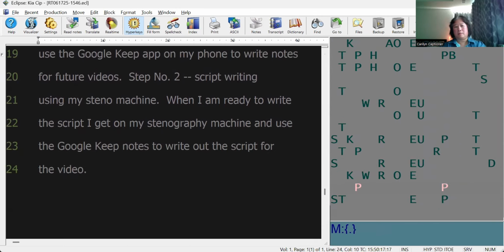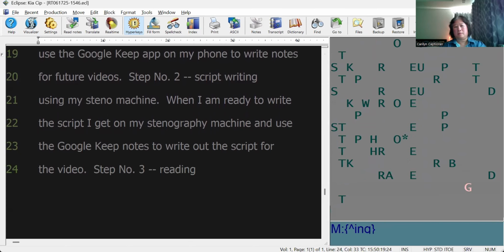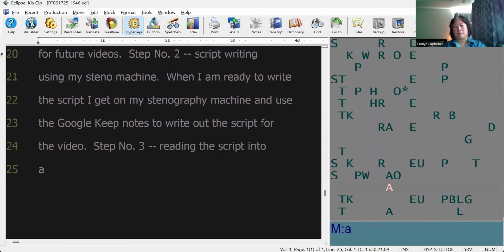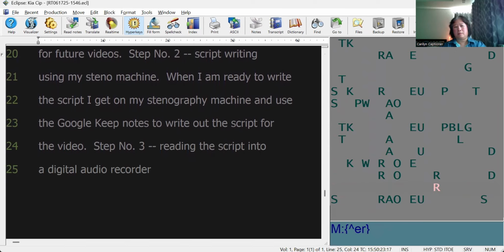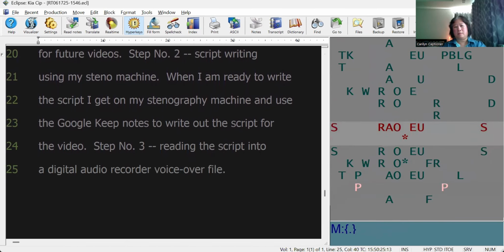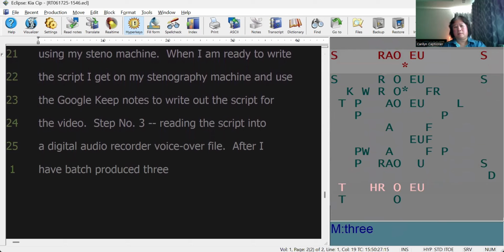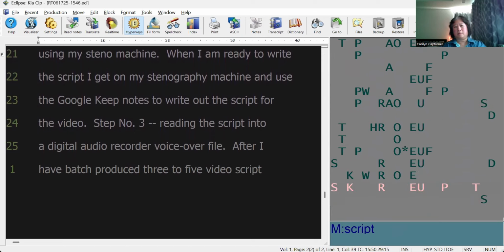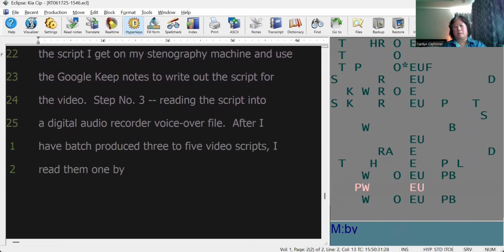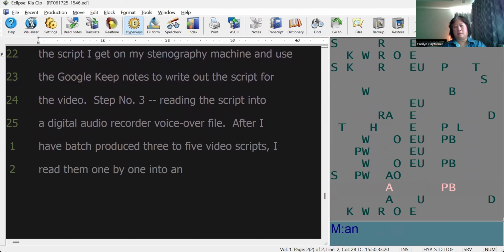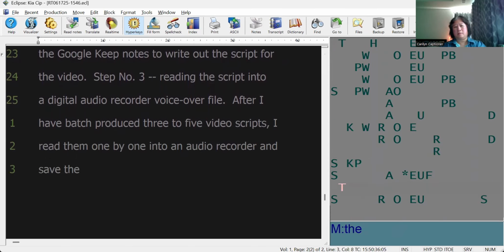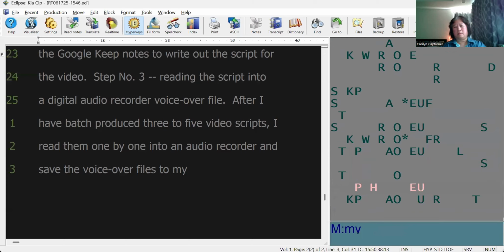Step number 3, reading the script into a digital audio recorder voiceover file. After I have batch produced 3 to 5 video scripts, I read them one by one into an audio recorder and save the voiceover files to my computer laptop.